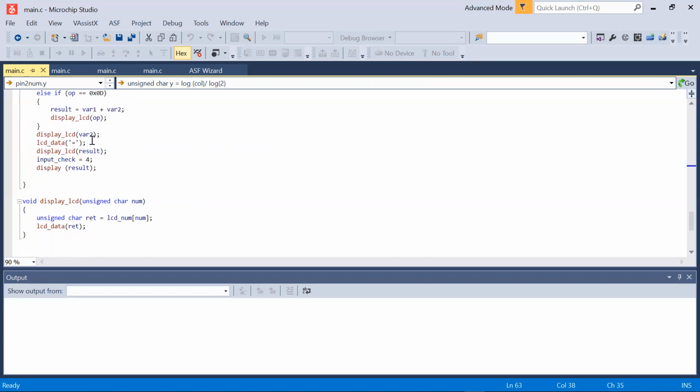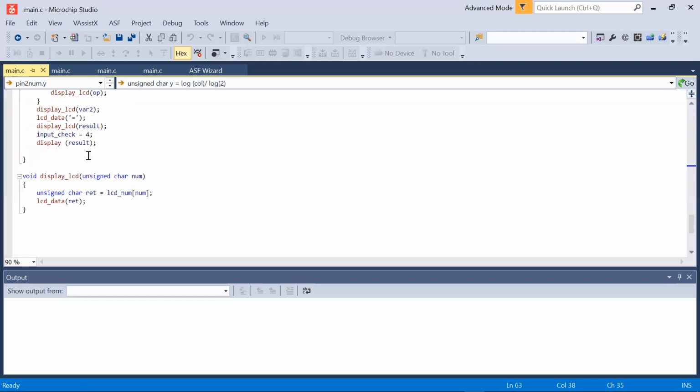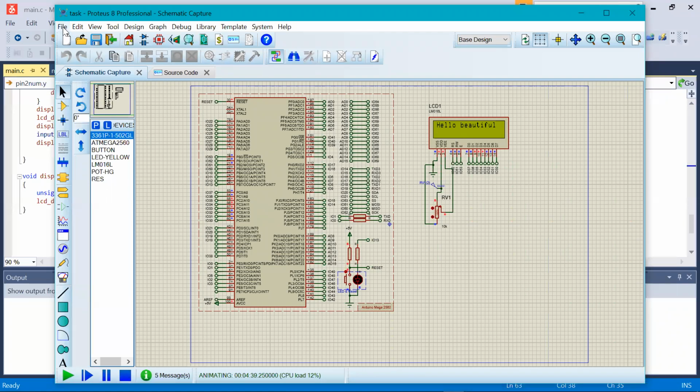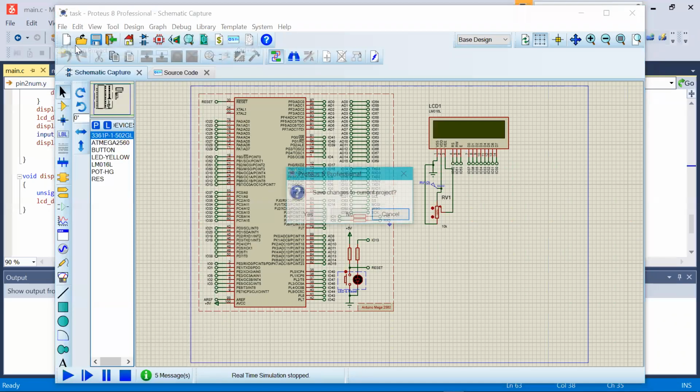So display LCD variable 2: whatever the result is stored in variable 2, we display this result. So this is all about this program. Now let's come to its Proteus. We just have to display it on Proteus; we do not have to make its hardware.